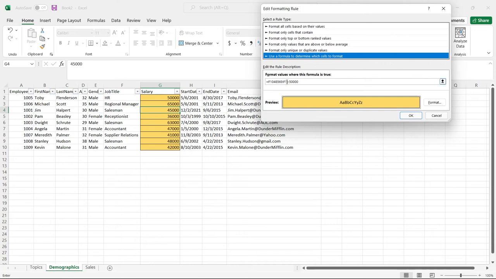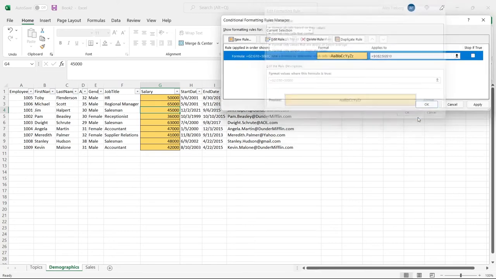So we need to come back here. And that's why, again, you want to do this the right way the first time. We're going to come back here and we're going to give it this range. And we're going to get rid of these dollar signs. And now we're going to hit OK.